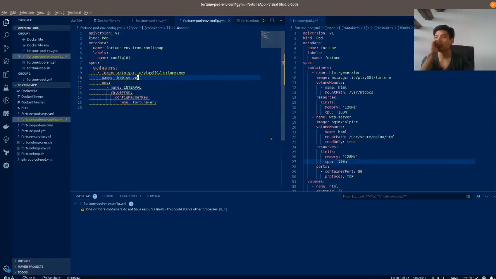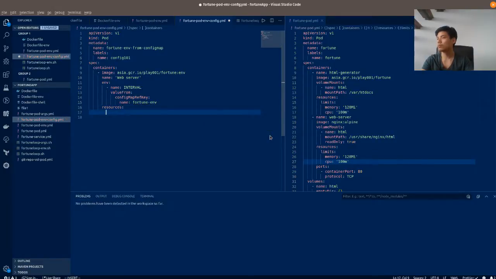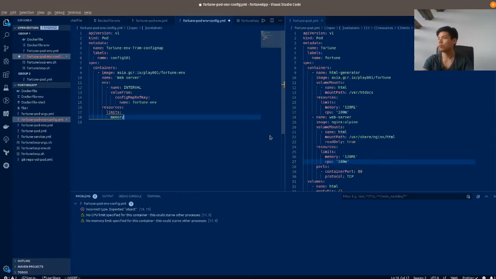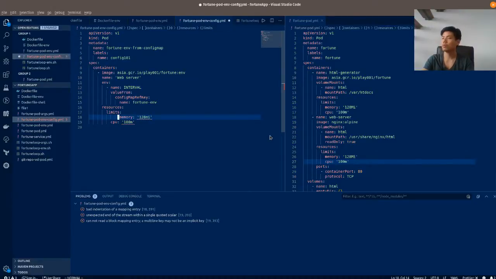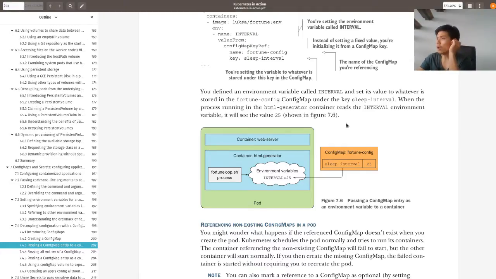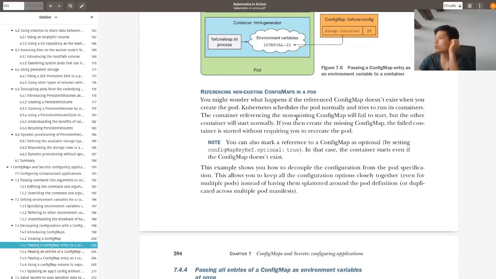Web server, resource limits. Okay. Referencing existing config maps in the pod. Create the Kubernetes pod and try to run the containers.